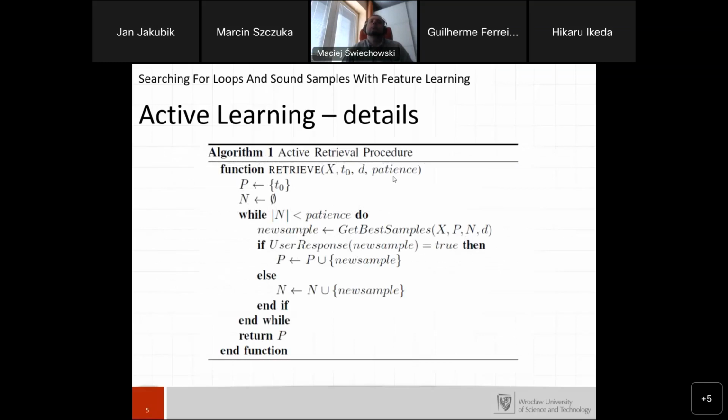Right, so that's how it sort of looks when described algorithmically. We have a retrieval function that starts with a set of positive examples, with just a single example, and an empty set of negative examples, right? And we continue this loop of returning examples until the size of the set of negative examples grows to the user's limit.